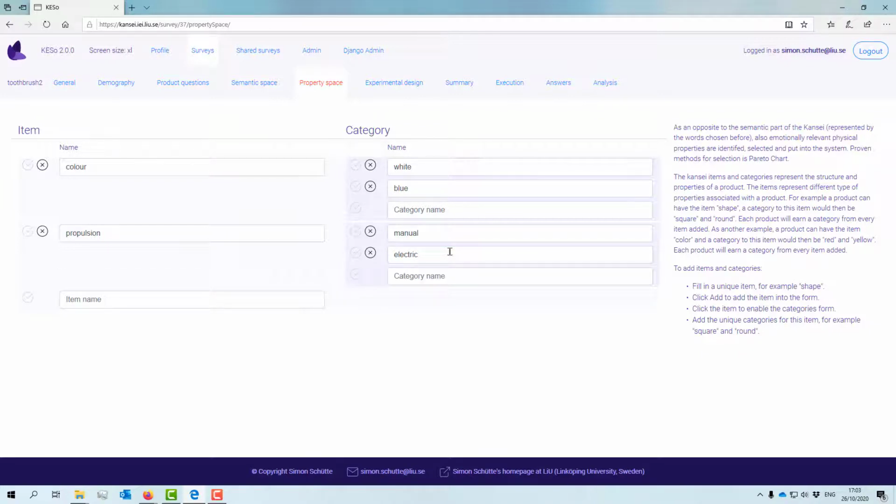Okay, that's it. You could of course add more items and more categories, but be aware that the more categories you put in, the more theoretical combinations of the product you get, and then it becomes quite cumbersome to fill in the questionnaire.